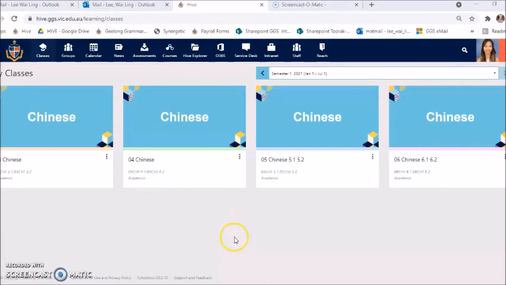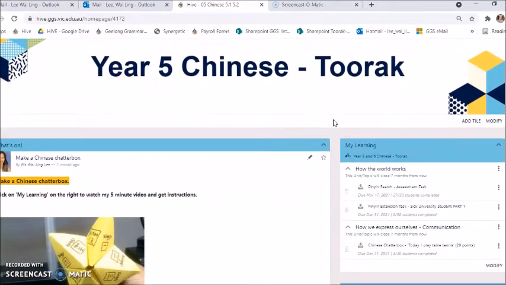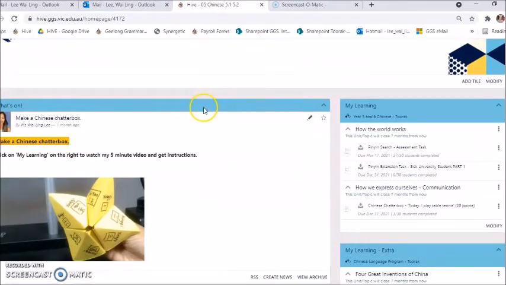This is HIVE. I'm going to show you an assessment task that I've set up for year 5. In year 5, this couple of weeks, we are going to be making a Chinese chatterbox. So if you have played with a Chinese chatterbox before, you know that the outside layer will lead you to a middle layer. And then once you open up the middle layer, it goes into a final layer.